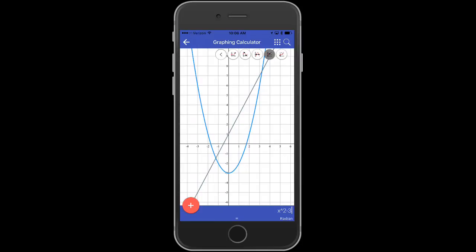Here is now our intersection. So first intersection, I'm going to tap right where I think it's at, and there we have the very first intersection, about -1.24 and -1.47. Now to find the second intersection, I'm going to tap up here where I think the second intersection is, and you can see it's at 3.24 and 7.47. So that's how you would find the intersection.